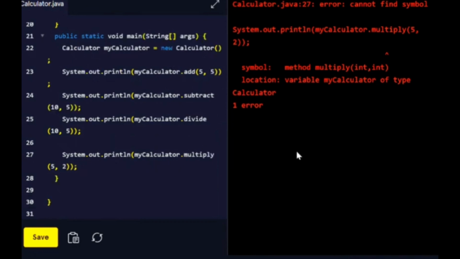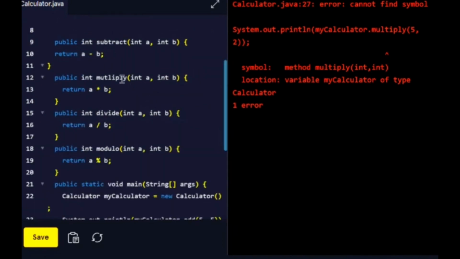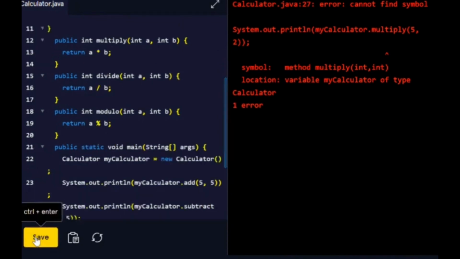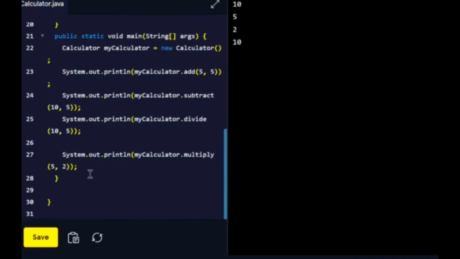I probably have some typo here. Yeah, let me just go back to my. So multiply, yeah, here's a spelling error. I'm typing. Okay, so it's multiply. There you go. So 5 multiplied by 2 is 10.